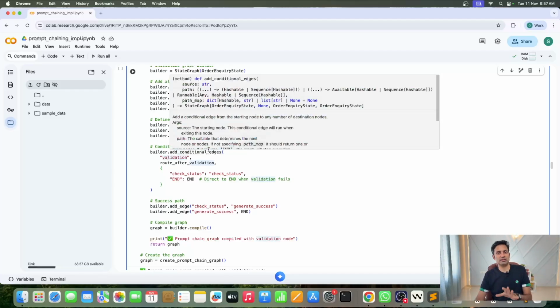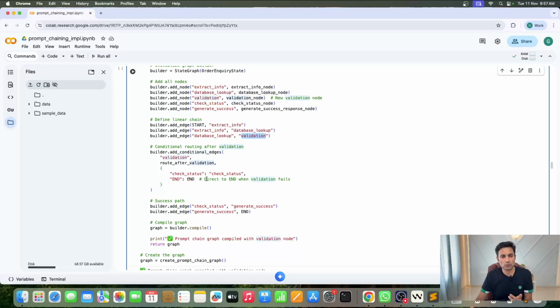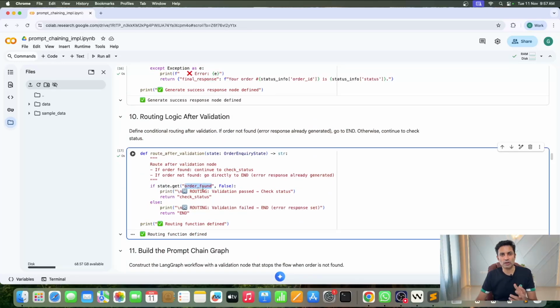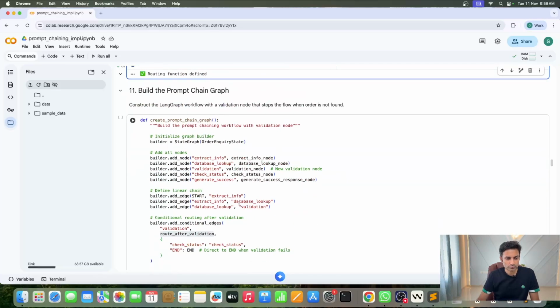Now when the validation node is there, it has 2 possibilities. One is it can go to the next node, which is the status check, or it can end. If the validation fails, that is where I wrote this function, route after validation. The previous one is checking the order found's value. If order found was false, I'm just routing it to end. In this case, if it is true, then it goes and checks status. If it is false, that means the else condition. End means come out of that workflow and generate a response.